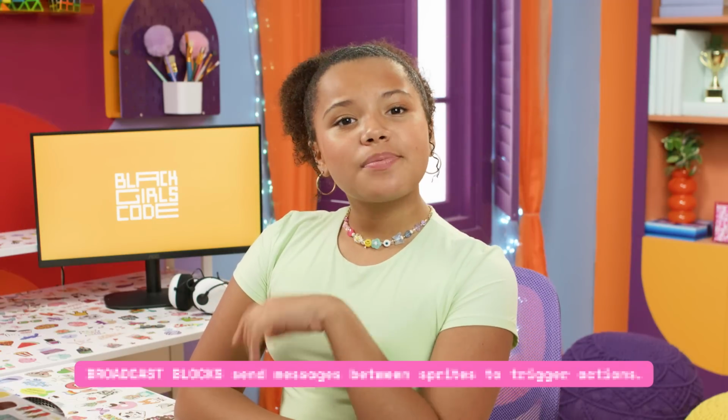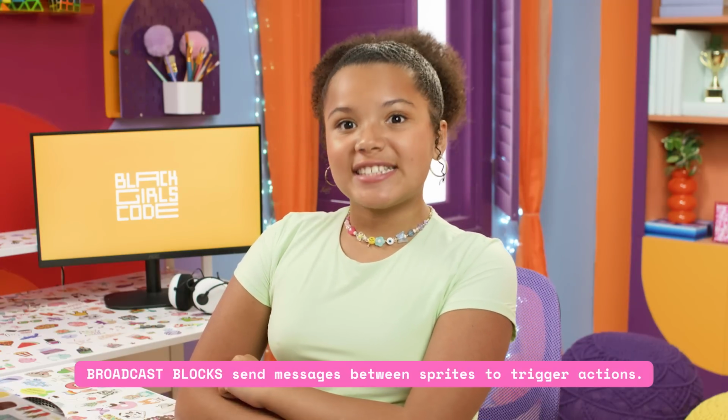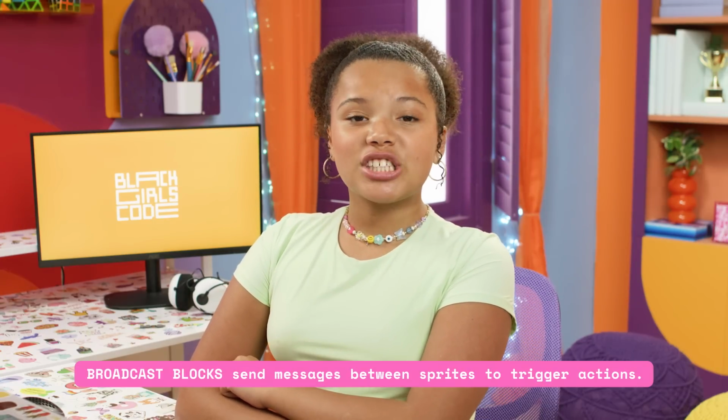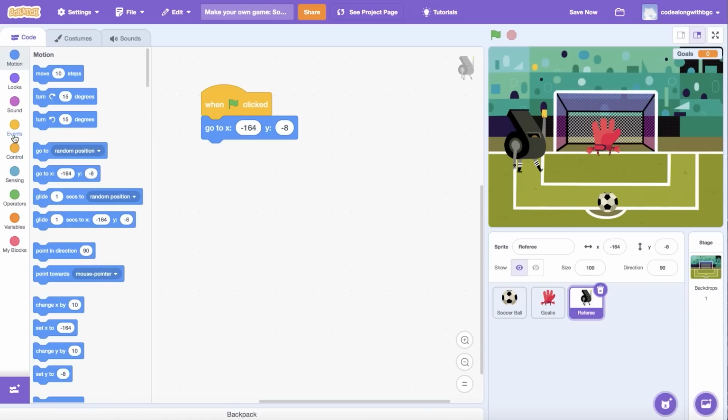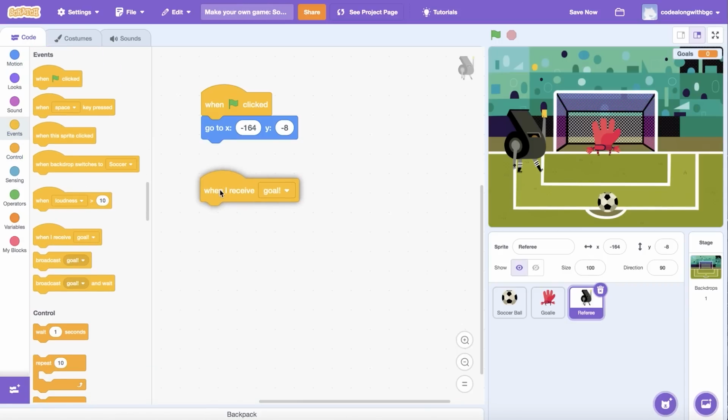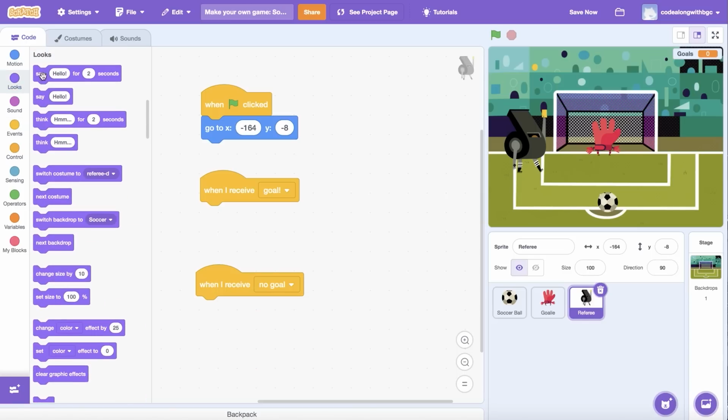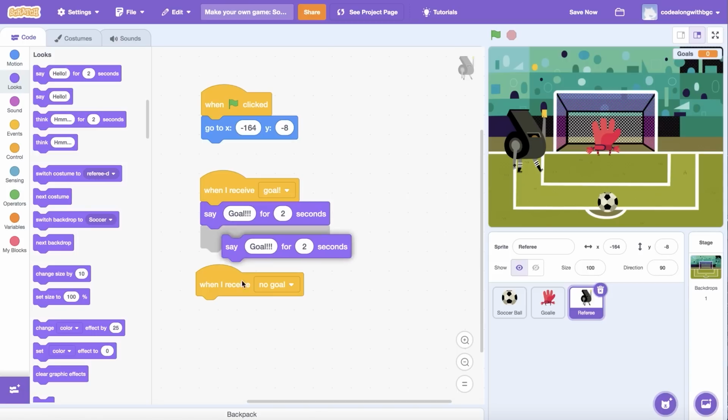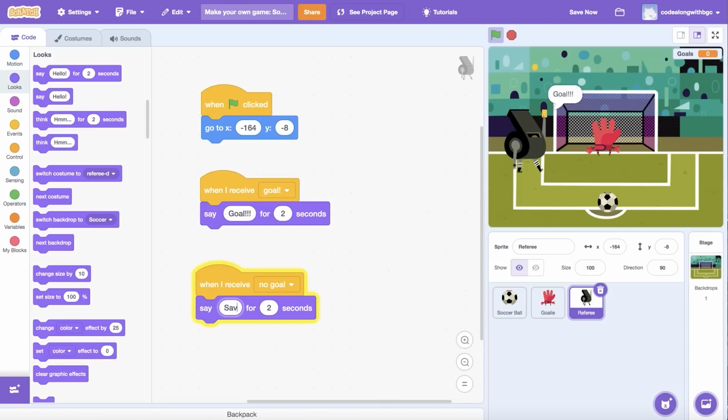Remember those broadcast blocks we added to the goalie sprite to send a secret message when the goalie sprite is touching the soccer ball or not? Let's use when I receive blocks to make something happen to the referee sprite when the secret messages are received. Select the goal and no goal messages in each block. Then add a say for 2 seconds block underneath each event block to update the message to announce whether the goal was scored or saved.